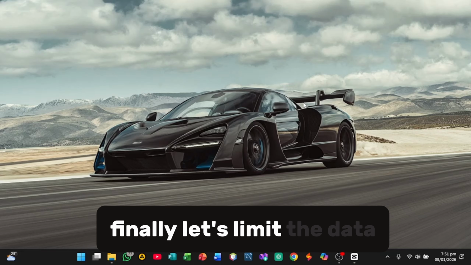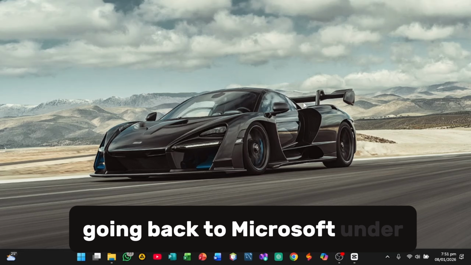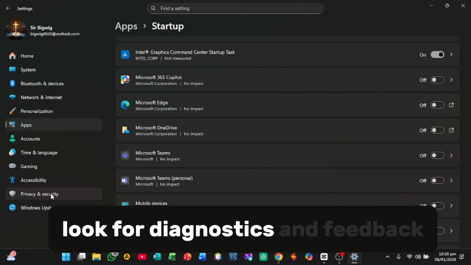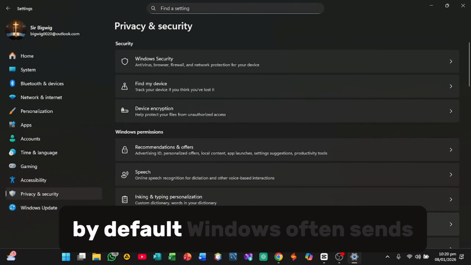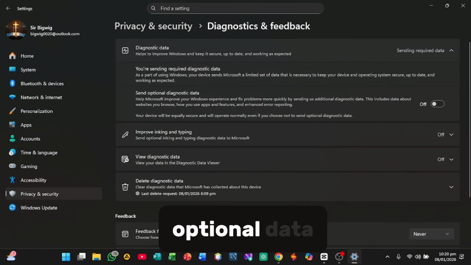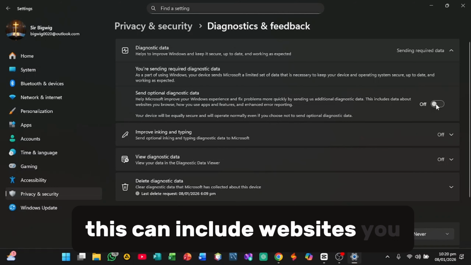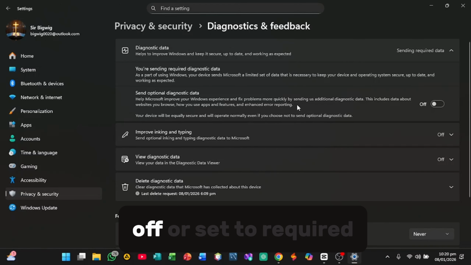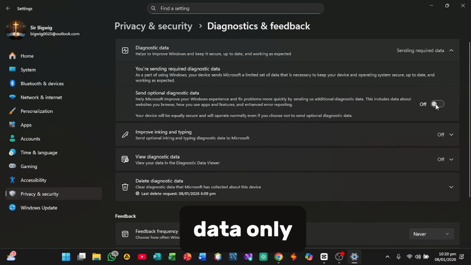Finally, let's limit the data going back to Microsoft. Under Privacy and Security, look for Diagnostics and Feedback. By default, Windows often sends optional data. This can include websites you browse and how you use apps. We want to keep that private. Make sure this is toggled off or set to Required Data Only.